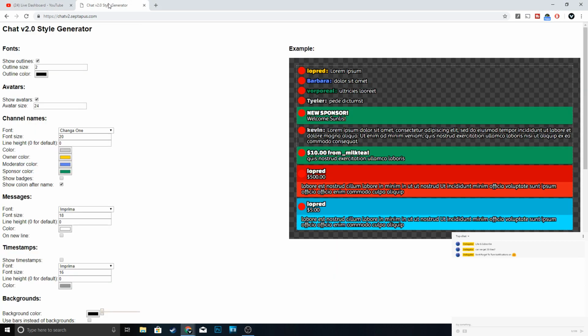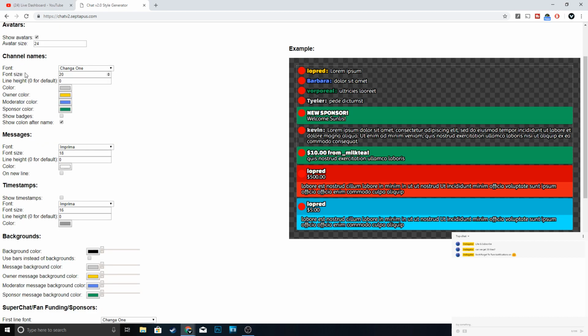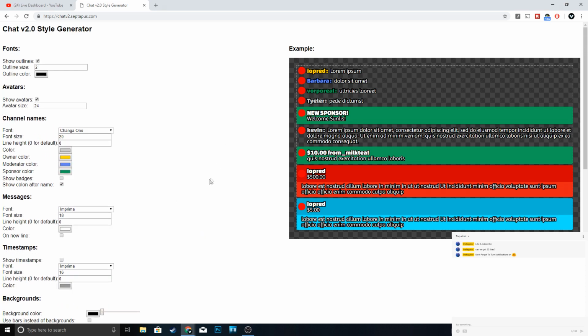And it's going to take you to chat v2.0. And pretty much this website lets you customize however you want your chat to look. You can make the font bigger, change the color of the font, you know, customize the chat to however you guys want it to look. But I'm not gonna mess with all that right now. I'm gonna just leave it how it is.